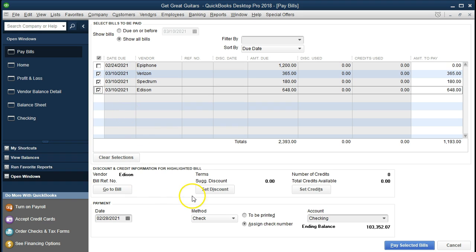And then down here, we're going to keep all this constant. We're going to say the date is going to be of the check as of 2/28. That's when we write the check. It's going to be coming out of the checking account.